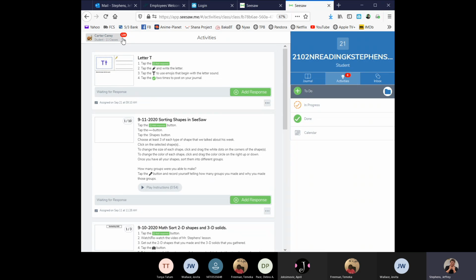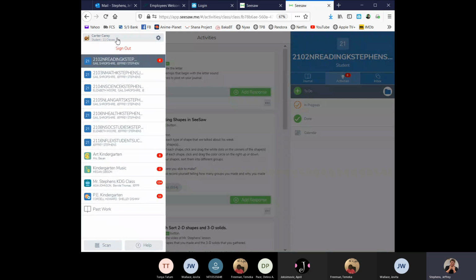Basically, you just click on the student's name right up here in the corner, and then you're going to see all of their classes. Some of these classes I don't utilize all these extras. I only utilize the one that says Mr. Stevens Kindergarten class because I didn't want to be confusing for anyone.